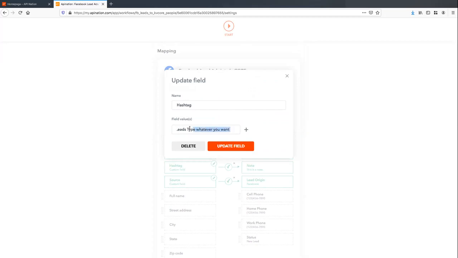In this field, you can also add multiple hashtags. So if you wanted to have hashtag 2 and whatever else you might want to include here. Great.